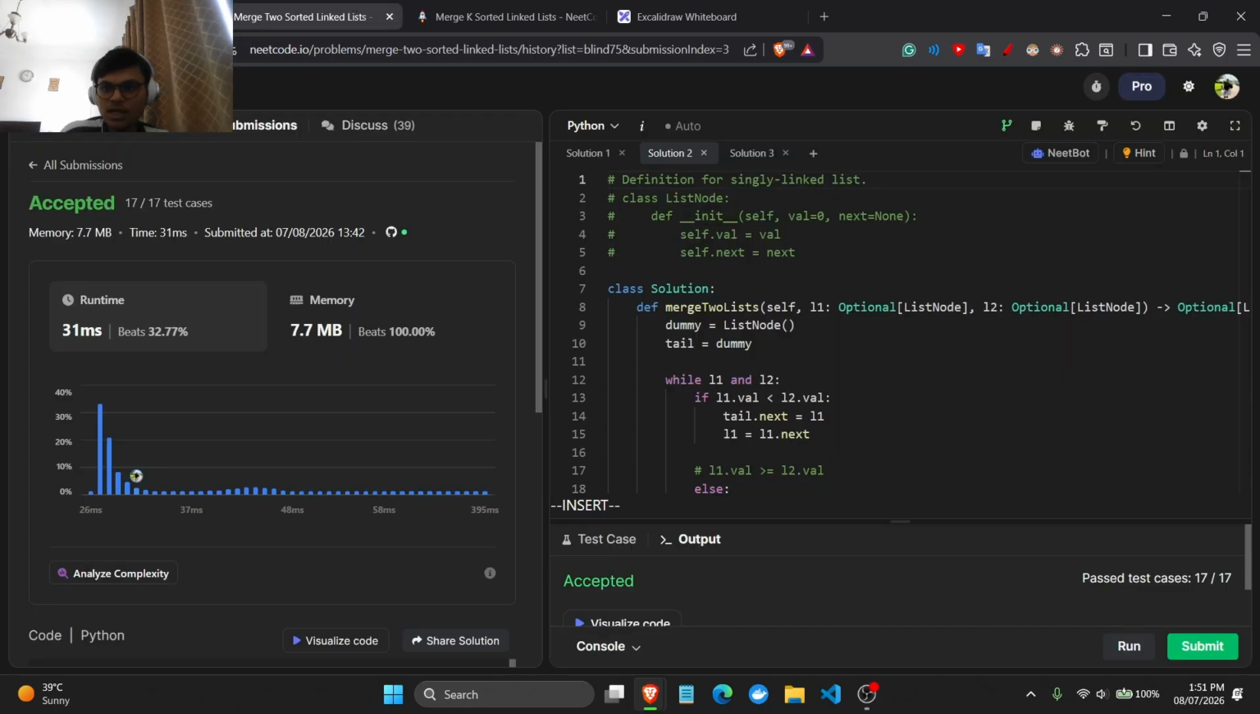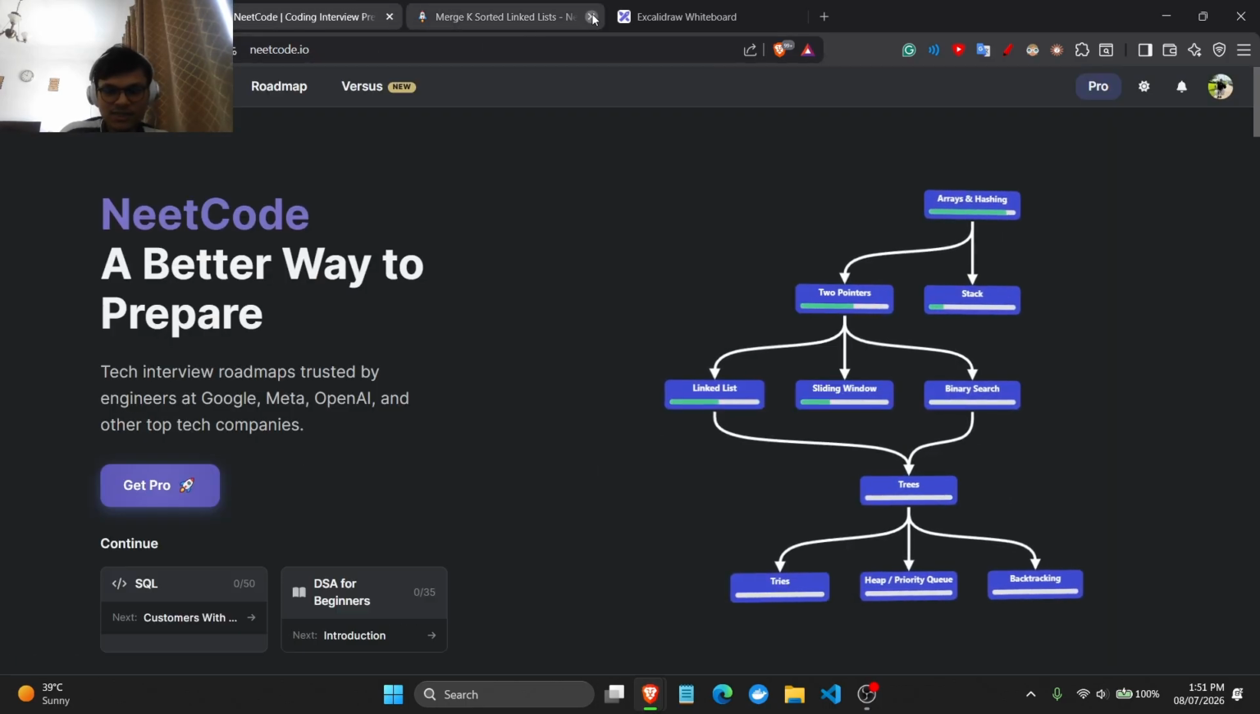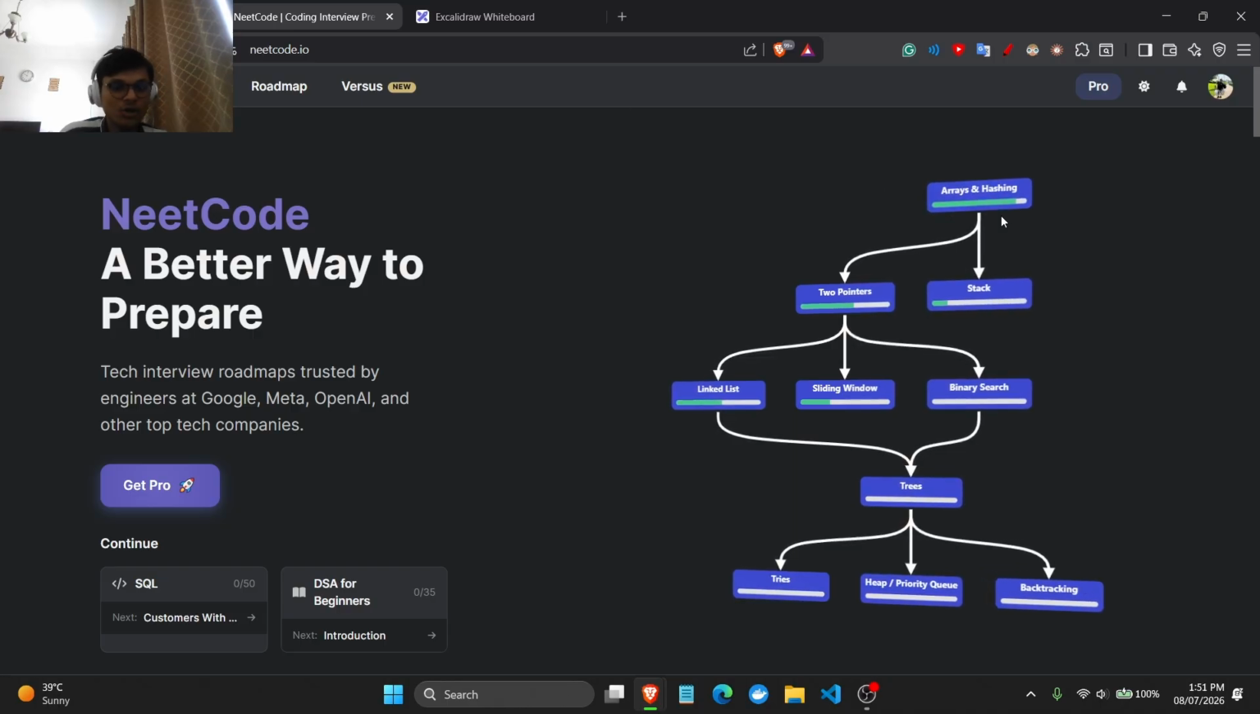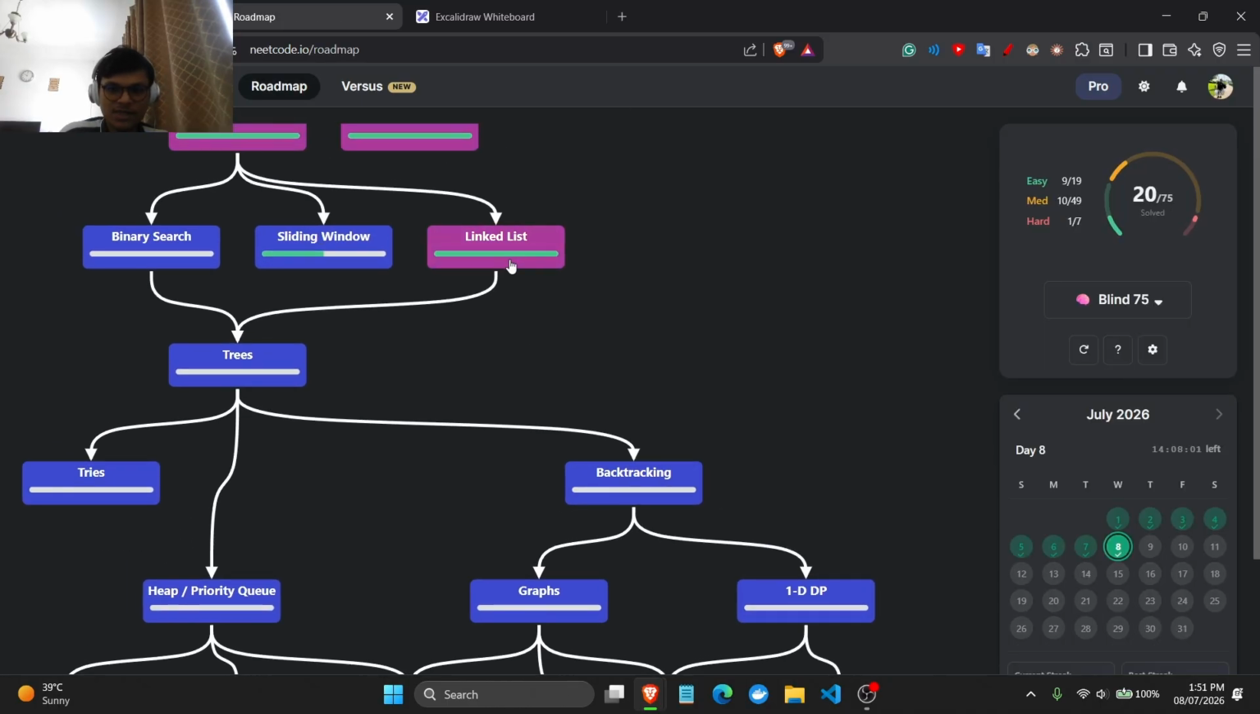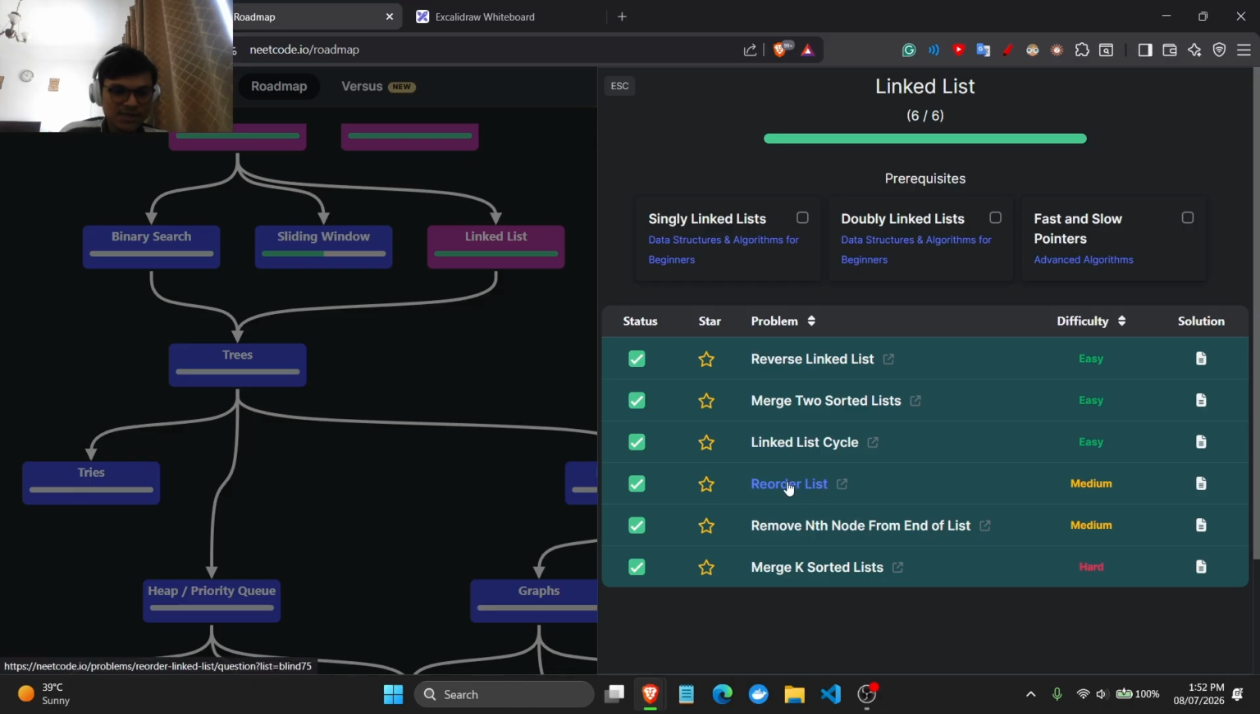Cool. Yeah, so that was our merge k sorted lists, O of n log k solution, which was great. We also have reorder list, which I think is great.